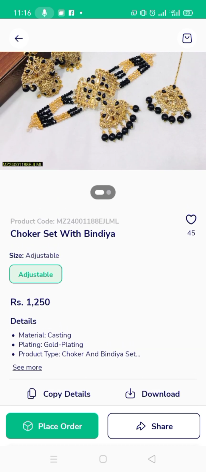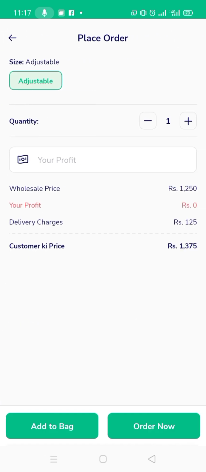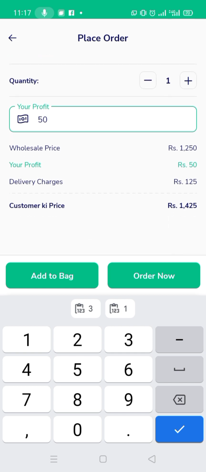Here the price is 1250, and if you place an order, 1250 is the wholesale price. You can add your profit, like 50 rupees. Now the customer price is 1425, then you place the order.